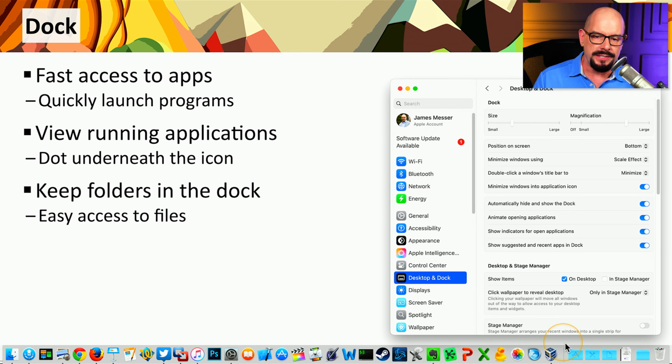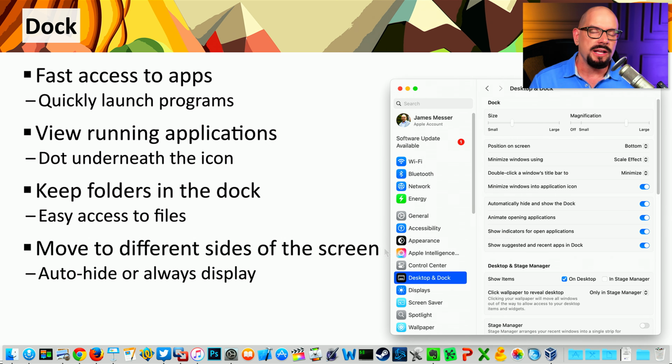You might also keep entire folders in the dock. That way you can access files very quickly by simply going down to the dock and clicking on that particular folder instead of going into the Finder. This dock can also be customized by having it hide itself automatically, or you can change where it's located on the screen or move it to a different display.